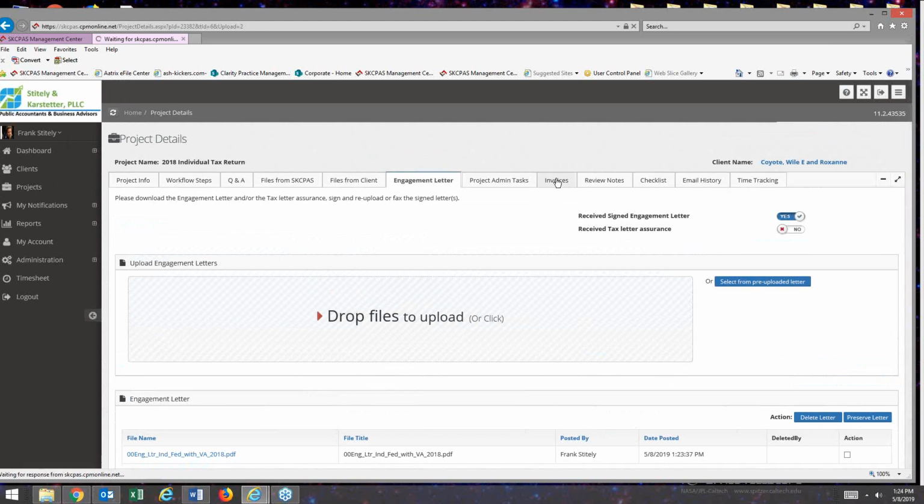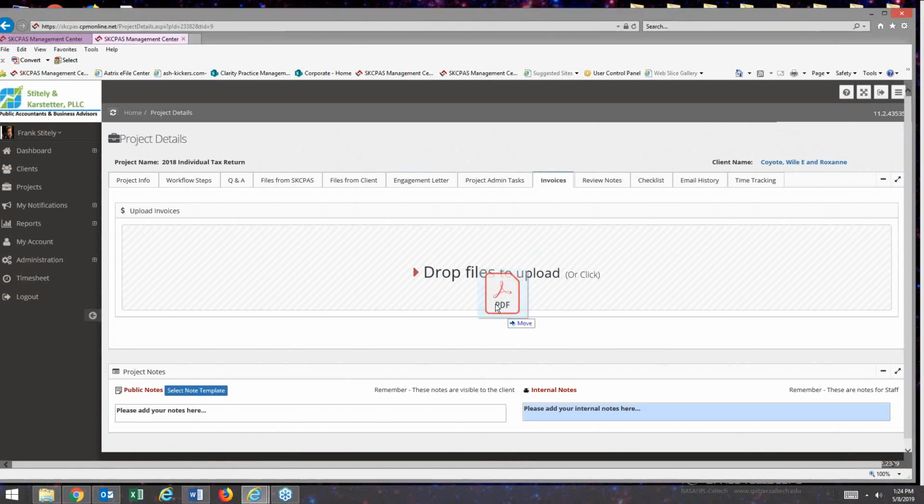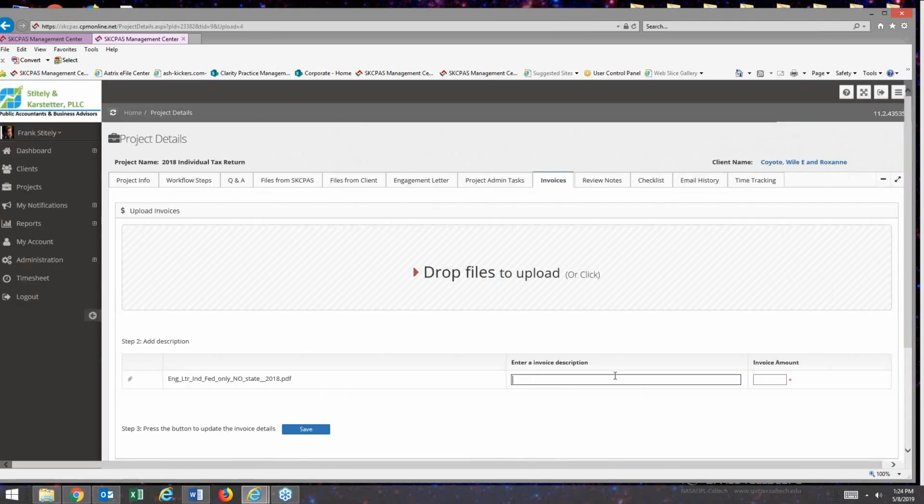Invoices. You can post invoices for tax returns or any other project directly here. And again, it's drag and drop. It's very simple. So I'll drag and drop a file in here. And I'll call it tax return invoice, put the dollar amount in here, hit the save button.